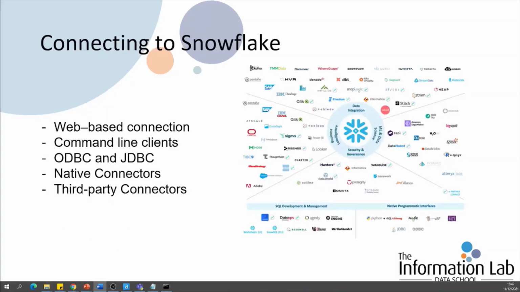So when connecting to Snowflake, there are various different ways to do so. Firstly, there's a web-based user interface from which all aspects of managing and using Snowflake can be accessed. There are command line clients, for example, SnowSQL, which can also access all aspects of managing and using Snowflake.